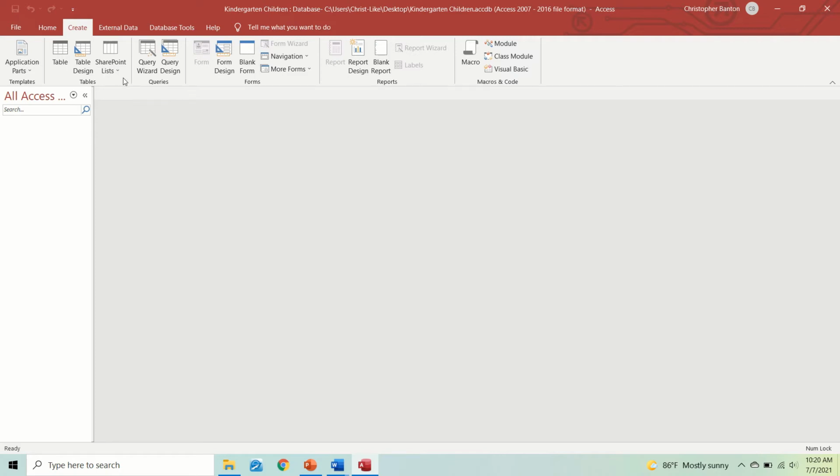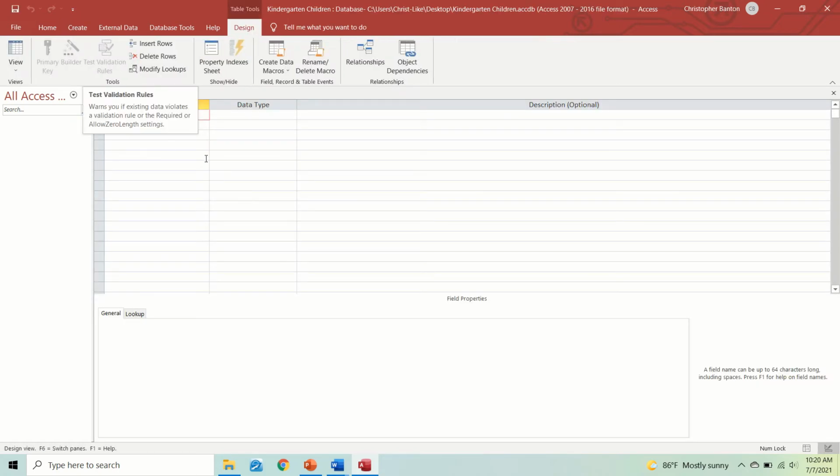All right, so we click table design. And let us say, for example, these are what we call the field names. Field name here, data type in the middle, and a description. The descriptions are optional. So let's say the first thing we need about a child is, let's say, first name.